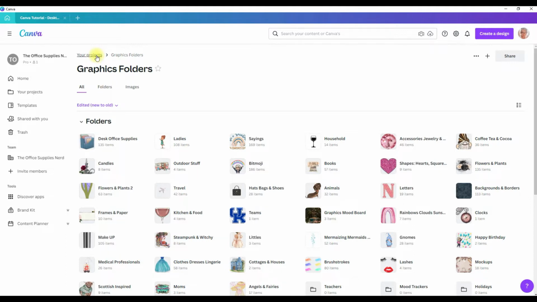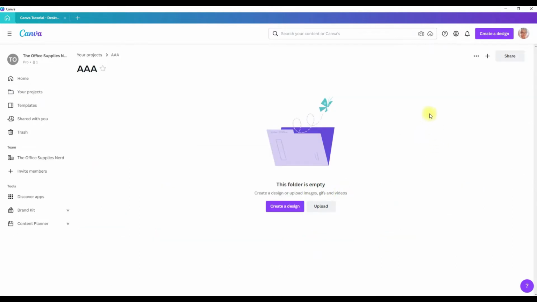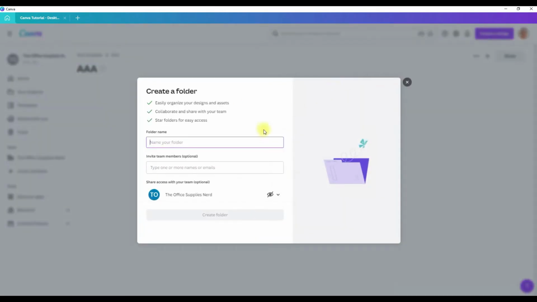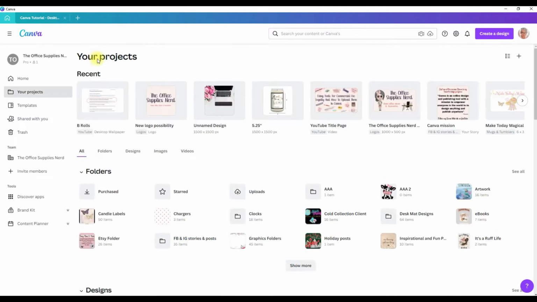Go back to your projects where your folders are located. So if you want to create folders within a folder, it's basically the same process. You open your folder, and within that folder, you'll go to the plus sign, click folder, and then name your folder again. And now you've created a folder within a folder. So let's go back to your projects and let me show you a couple of other things.